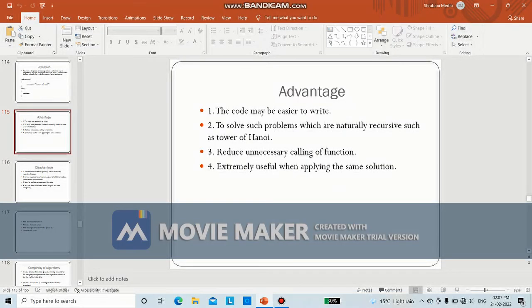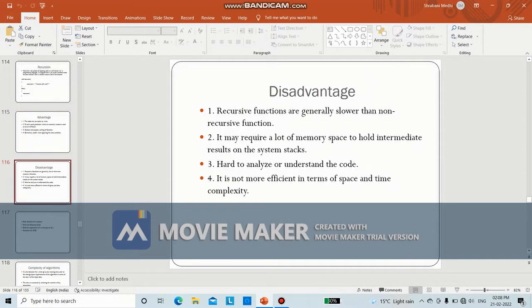So what are the advantages of recursion? First, the code may be easier to write. It is used to solve problems which are naturally recursive in nature, such as Tower of Hanoi. Tower of Hanoi is a very famous problem in computer science, and you can go to Google and check out more about it. It can be solved by using recursive functions. Third, it reduces unnecessary calling of function, and it is extremely useful when applying the same solution many times.